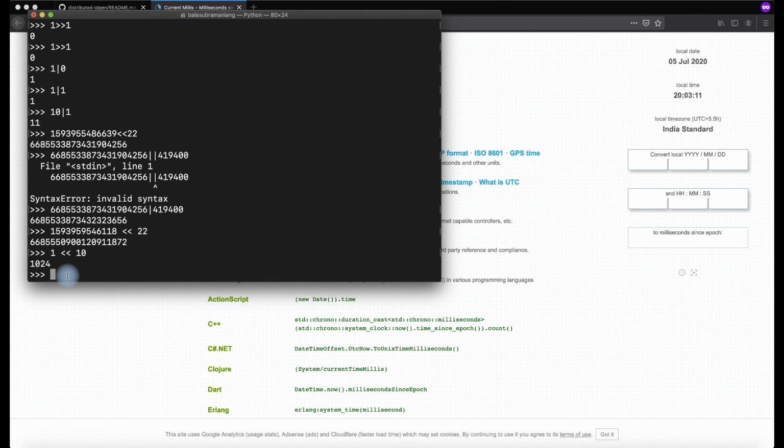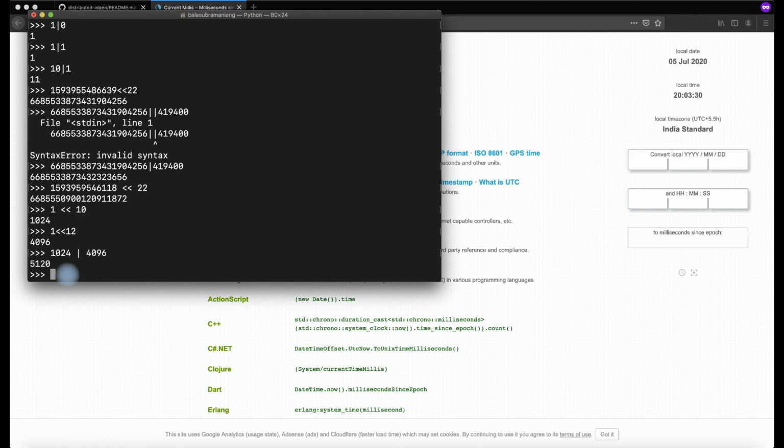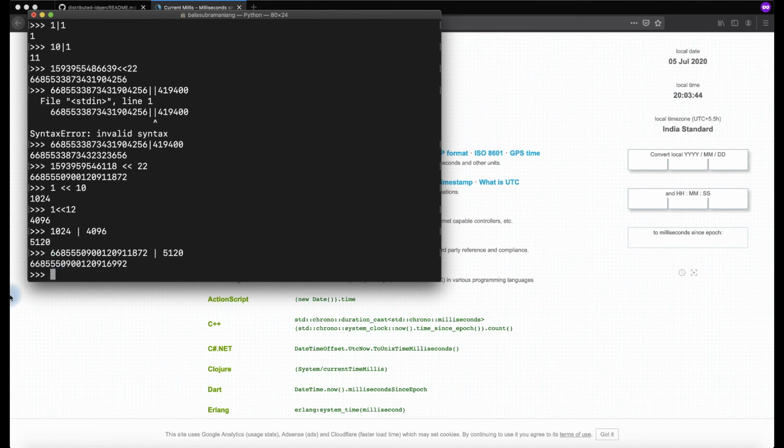Then assume that I have a sequence, for example 10 requests or hundreds of requests which came in at the same time. So I am shifting that by 12 bits, which would result in 4096. I would do a bitwise OR between these two, 1024 bitwise OR 4096, which is 5120. Finally, the ID would be the OR of these three, the timestamp OR 5120, and directly we can say this would be our ID.